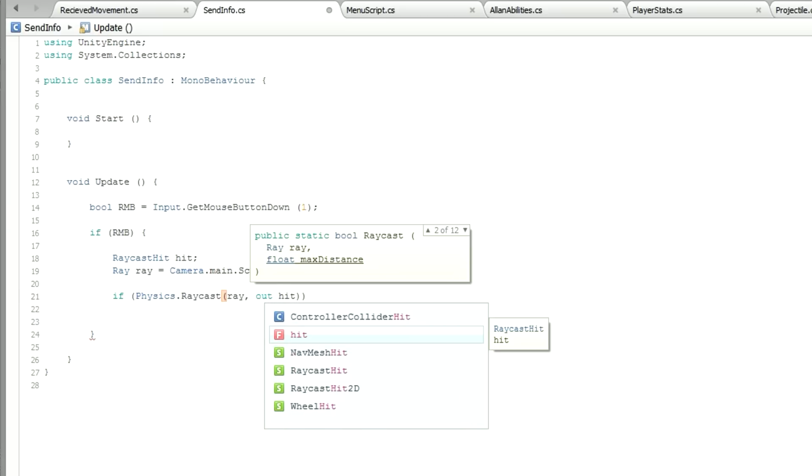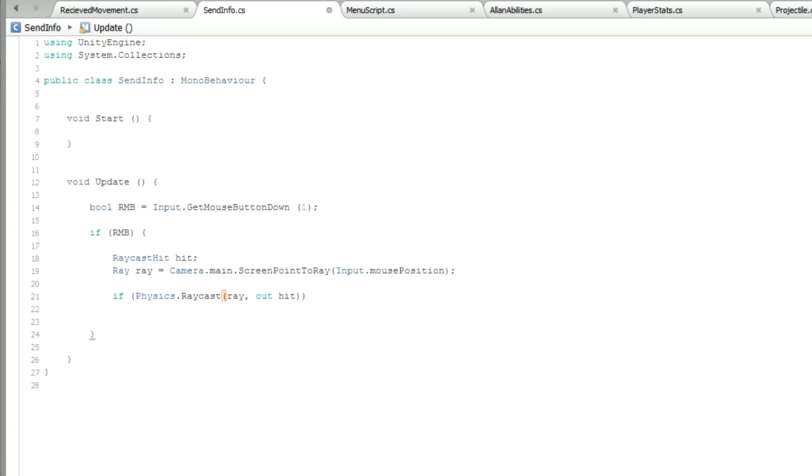I don't know what the out means, to be perfectly honest. I'll just say it means the raycast going out. Basically, if our raycast hits something, we also want to make sure that what you're clicking is actually the ground and not a player.